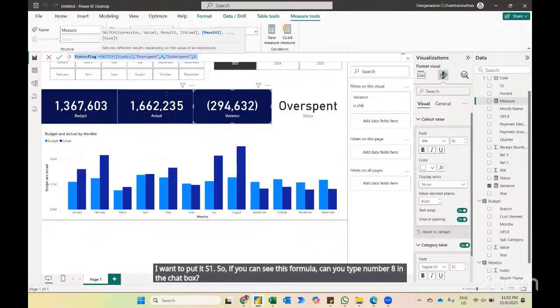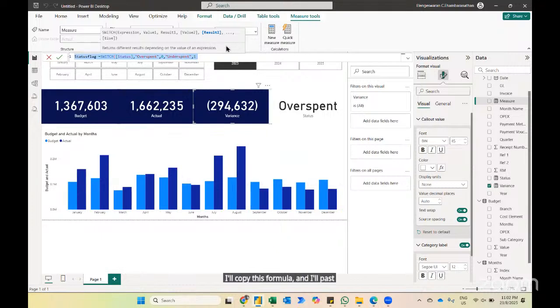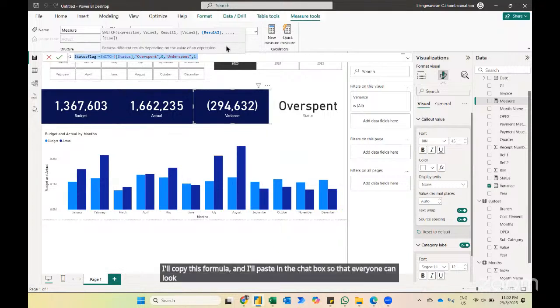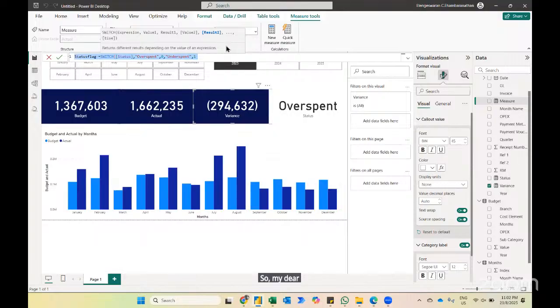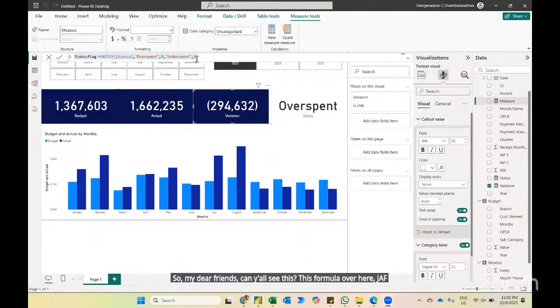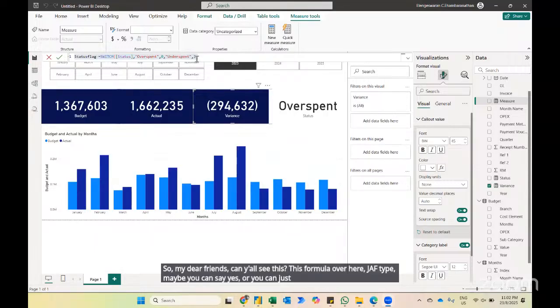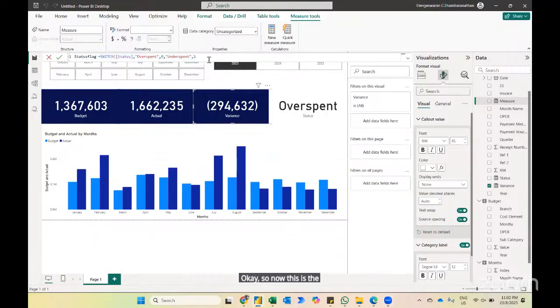I'll copy this formula and I'll paste it in the chat box so that everyone can look. Okay, my dear friends, can you all see this formula over here? Maybe you can say yes, or you can just type 8 in the chat box. So now this is the formula. I'm going to close the bracket and press enter.